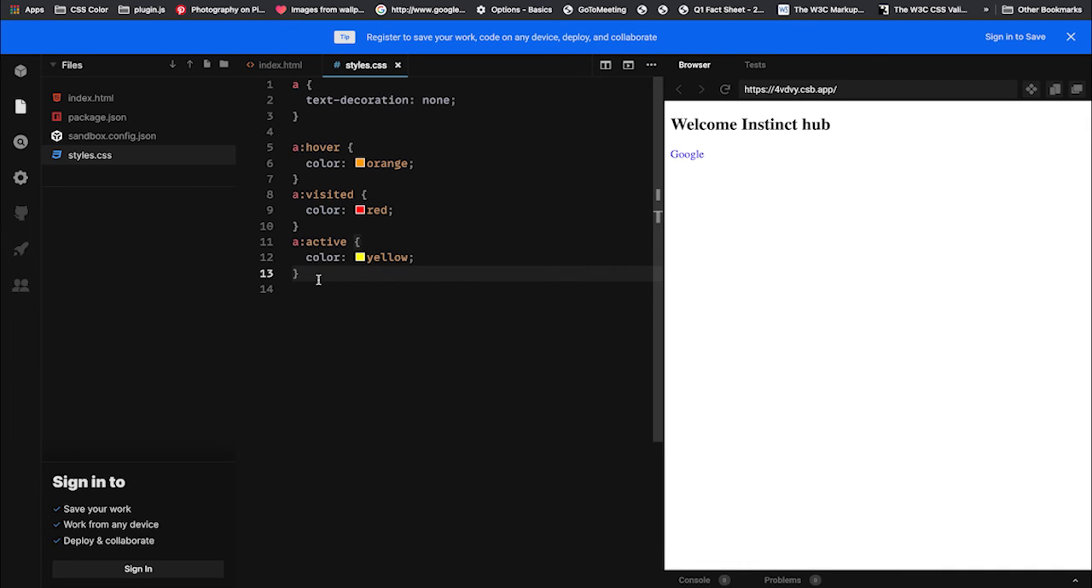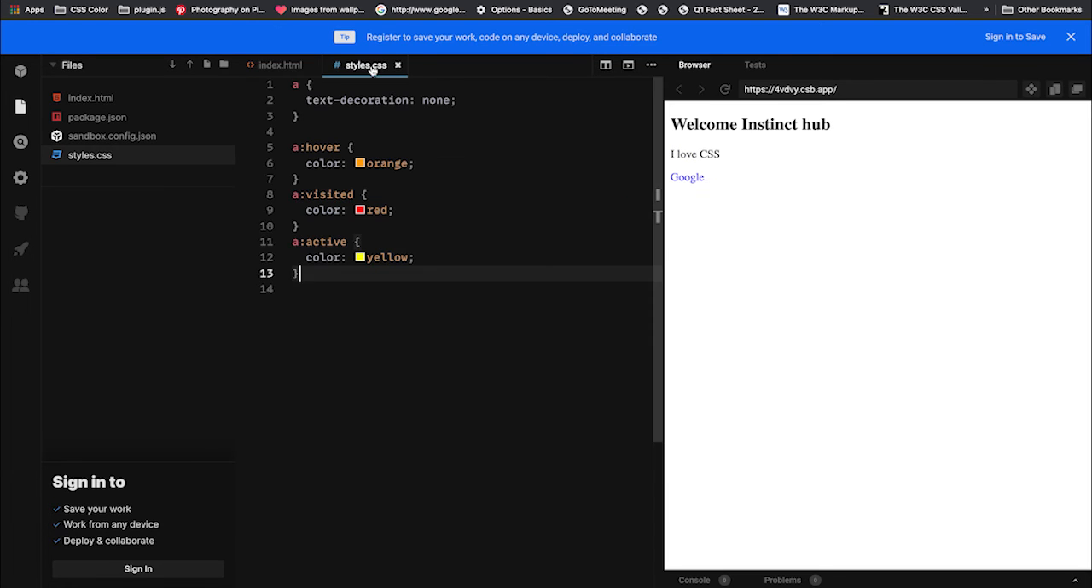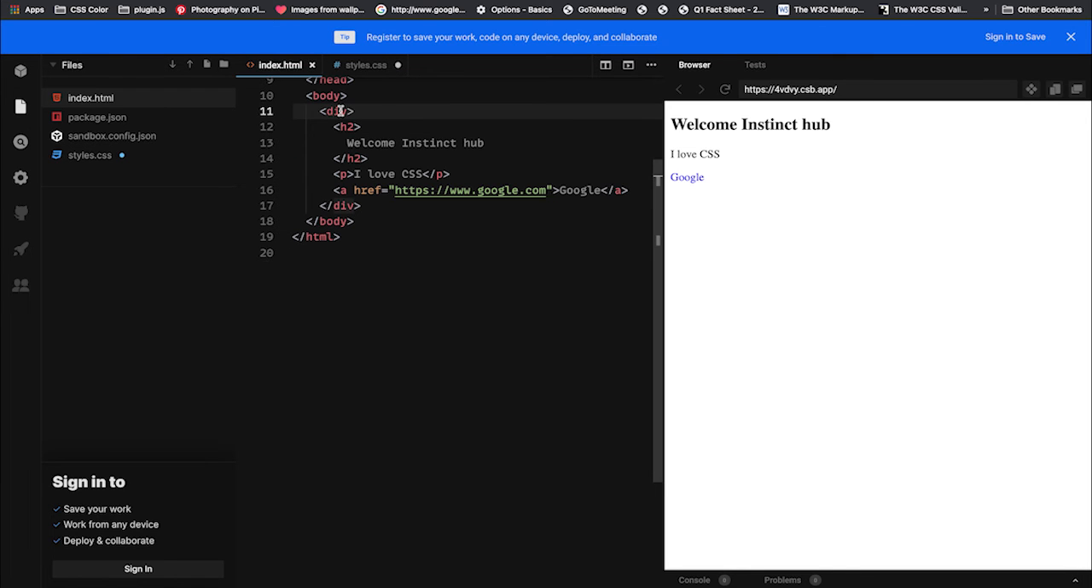So let's look at the pseudo elements. So there are some other pseudo classes we have, such as, okay, let's try this. Let me add another element here. We have a p tag. Let's say I love CSS. You understand? Let's save that. So based on the parent-child relationship we mentioned the other time, this div container is a parent to the h2 and the p and the link.